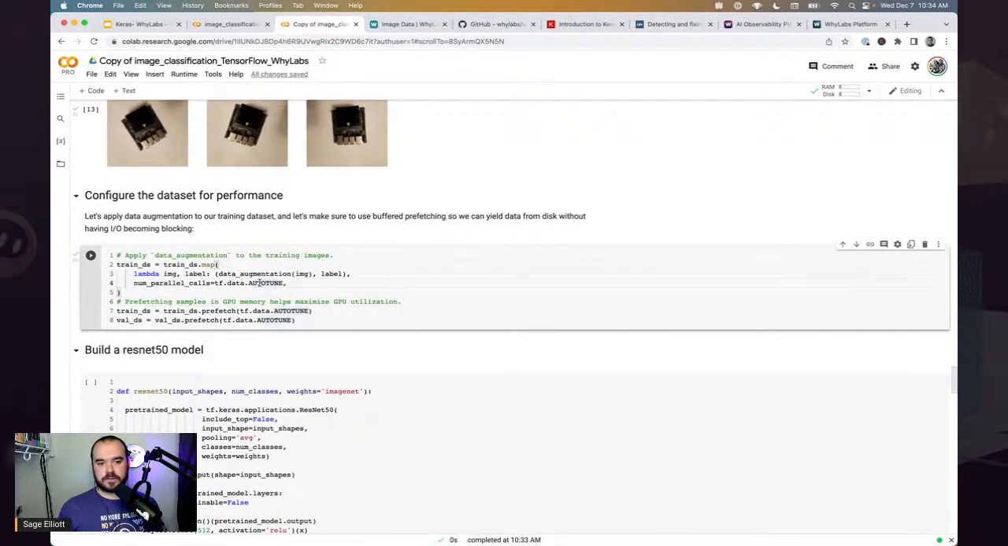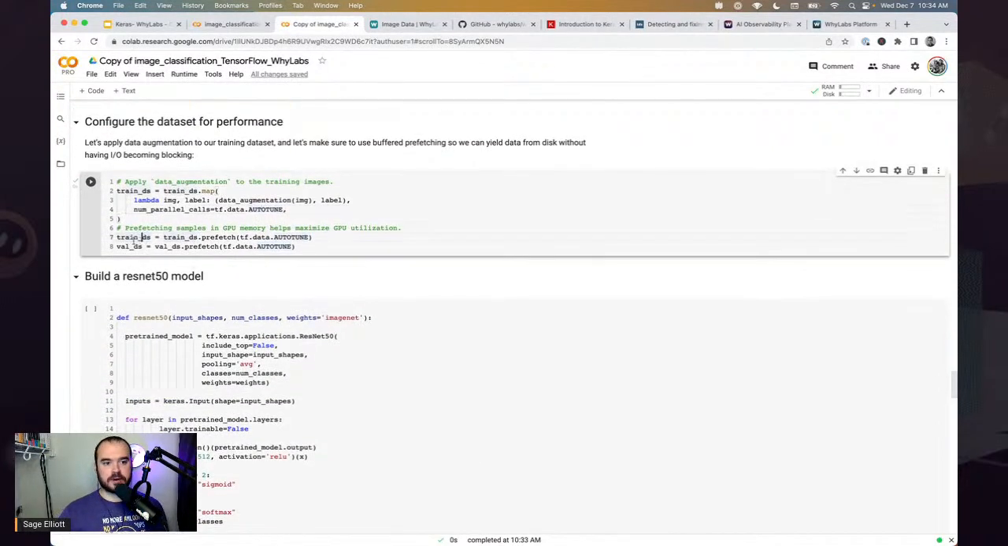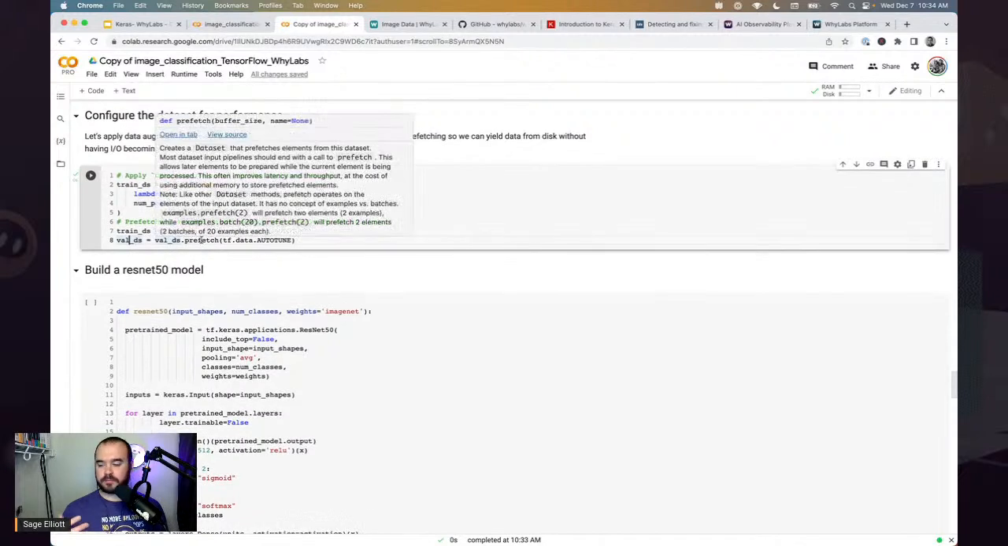And the Keras auto-tune function automatically optimizes how the data is going to be called in, depending on if we're using a CPU or a GPU. So now we have our train data set and our validation data set prefetched.